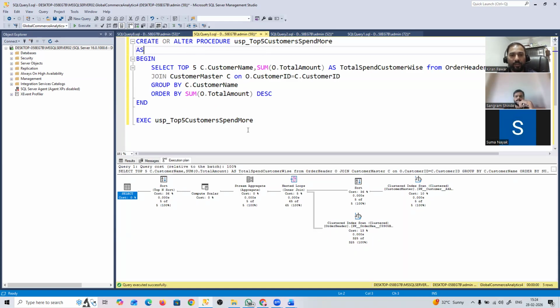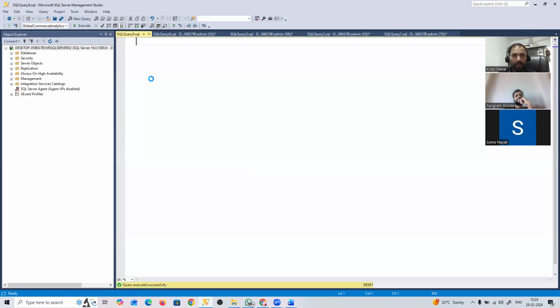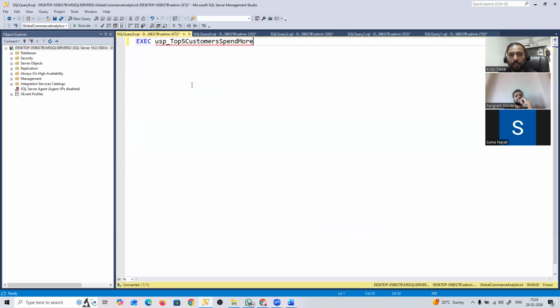So let's try this. Now the interesting part will come here. I will not execute it here because we want this plan to compare. So I will go to a new query window, Control N. I'll go here. Can I execute this?